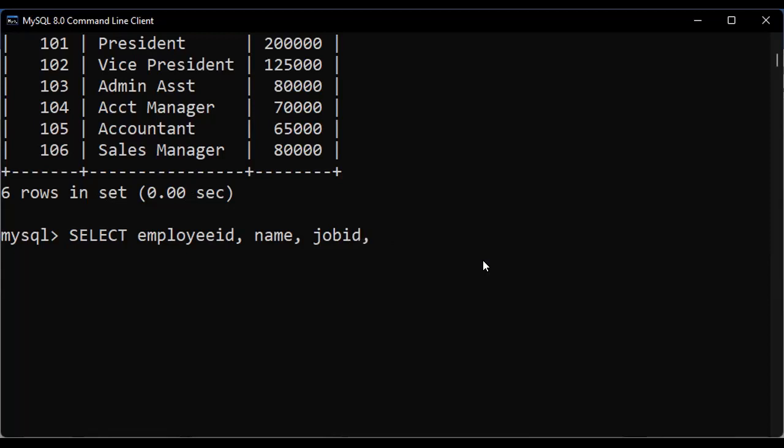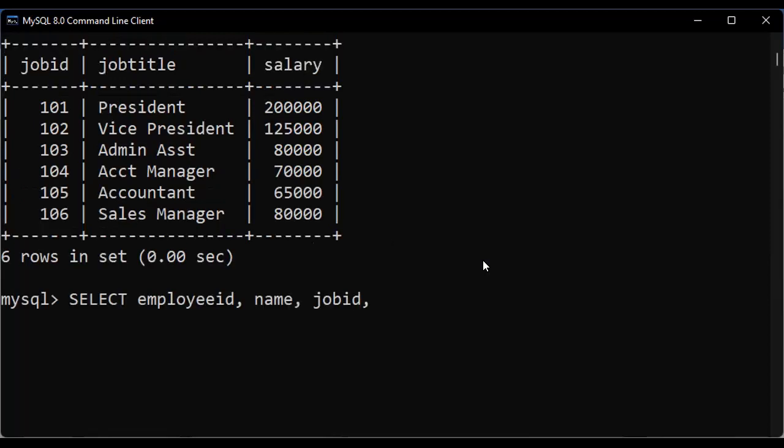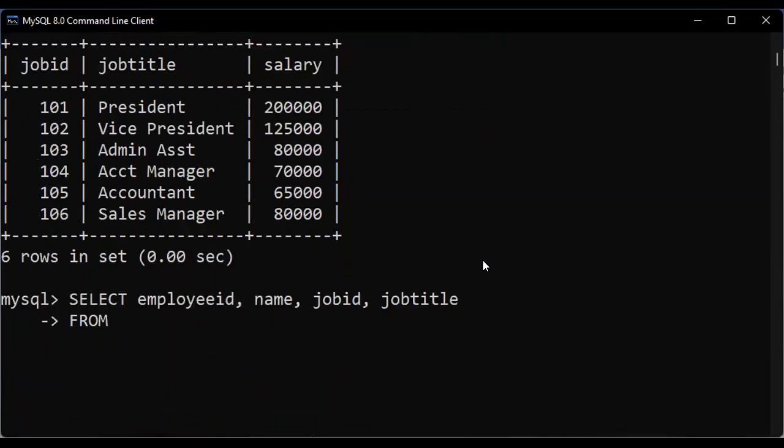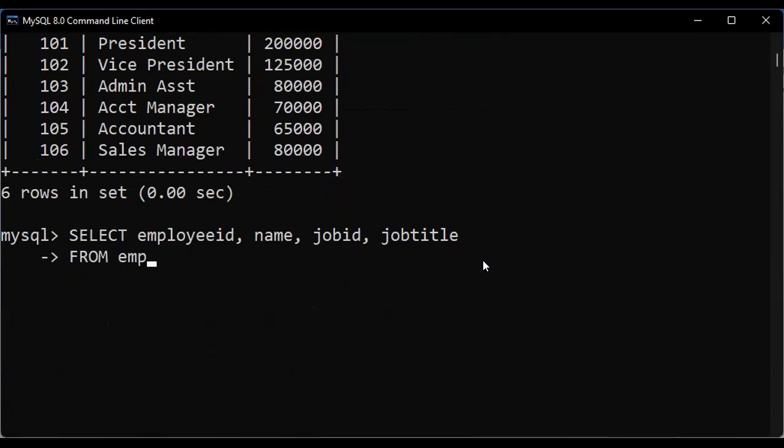Job ID, comma. Now, after this, I need a job title also. Job title. So from where am I going to get this? From two tables. What are the two tables? What is the first table here? Employee. From employee, comma, job. So I'm going to get data from two different tables, employee and job.